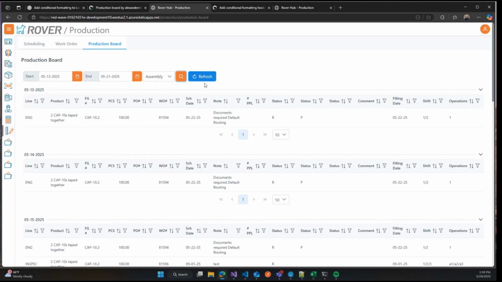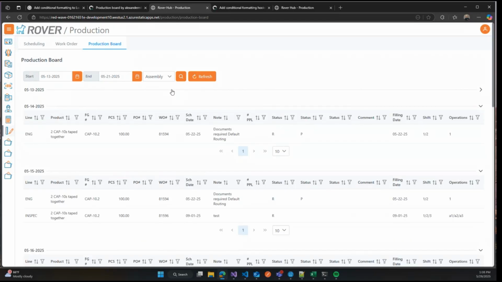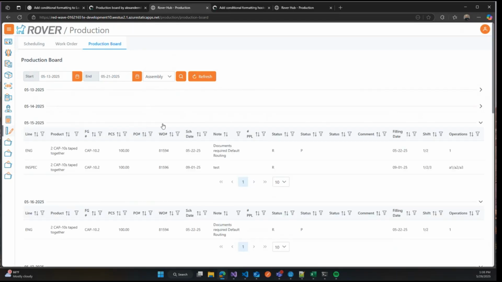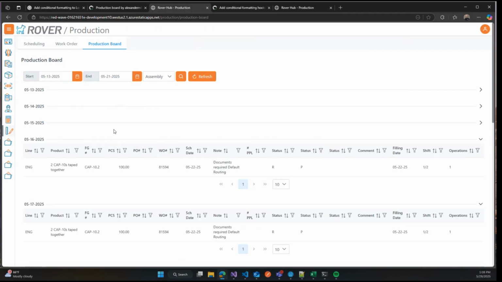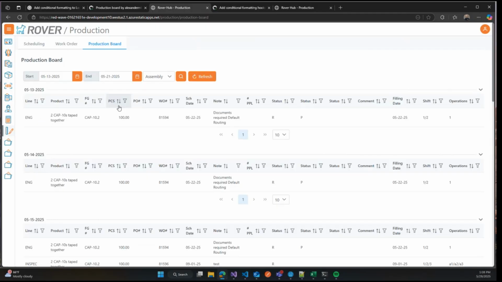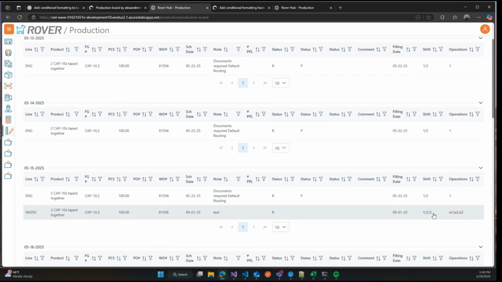You can also refresh if something has changed and you just want to refresh what you already see here. You can also collapse each of these if you want to shrink things down and see further down a little more easily. We can see we have multiple items here, and it'll even show you what shift numbers. This is based on the work center itself. This work center has 2 shifts, so we're only going to get first and second shift, whereas we have another work center here, the inspection, that actually has 3 shifts.